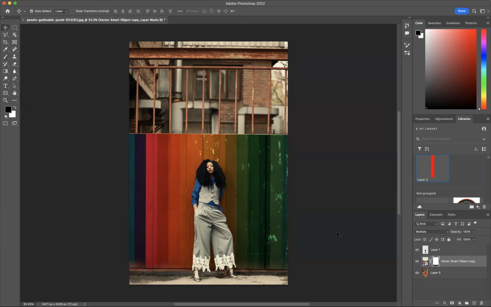Let's say we may even move the pattern up a little bit, just using the arrow keys, so we touch the top of the fence there, like so. And there you have it, guys. That's how you apply any type of pattern to any wall within Adobe Photoshop.